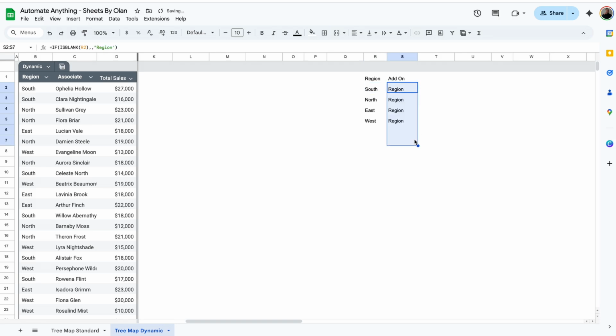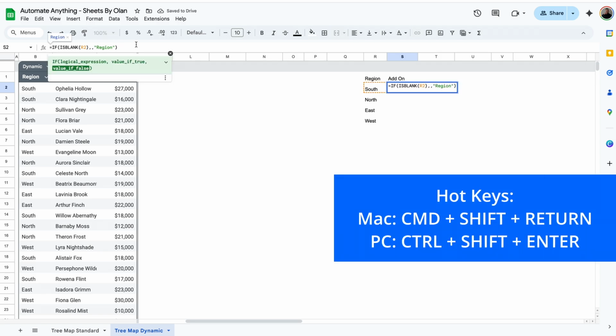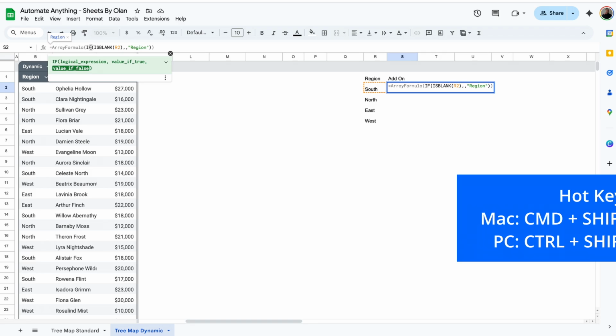So with this, I could drag it down, and you can see once it goes past where there's data, it will automatically be blank. Otherwise, it will return region. But instead, we're going to turn this into an array formula. That way, it doesn't have to be updated again in the future, regardless of how many different regions are being added. And you can do one of two things. If you're on a Mac, you can do Command-Shift-Return. Or if you're on a PC, you can do Control-Shift-Enter. Or you could type out ARRAYFORMULA manually right between the equals and the IF.